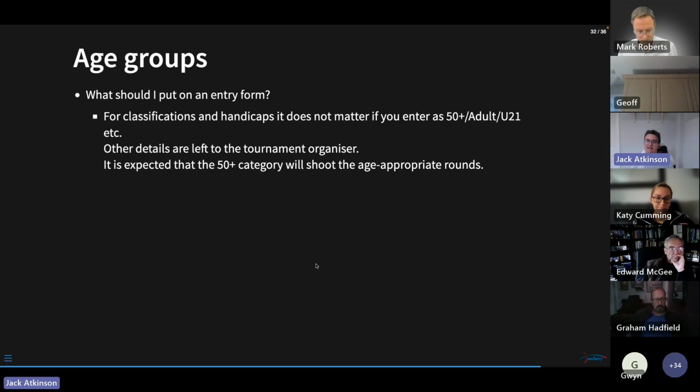But it is expected that if you enter a tournament and you enter as a 50+, then you will be shooting the age appropriate round, i.e. a 50+ gent can't enter a York and expect to be awarded for the York because the age appropriate round would have been a Bristol 1. But as I say, a lot of this is at the discretion of the tournament organiser.